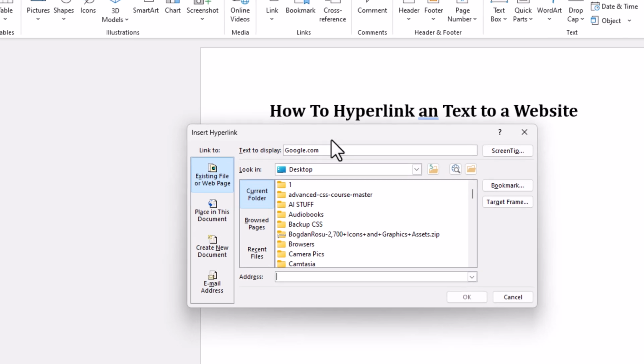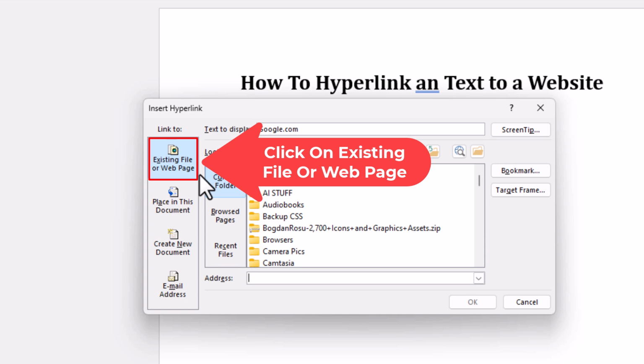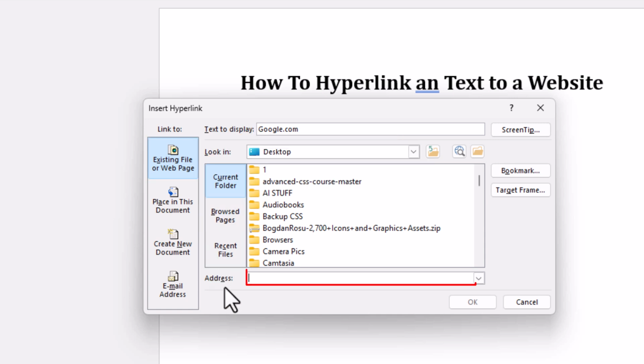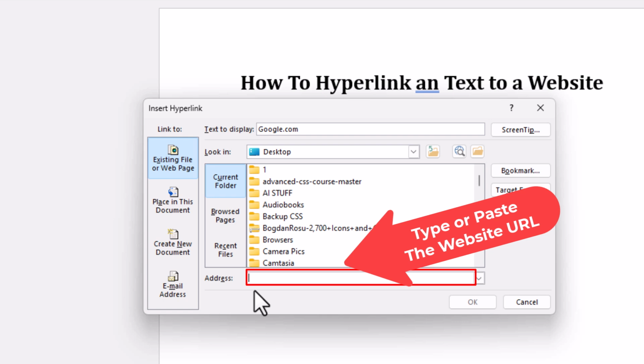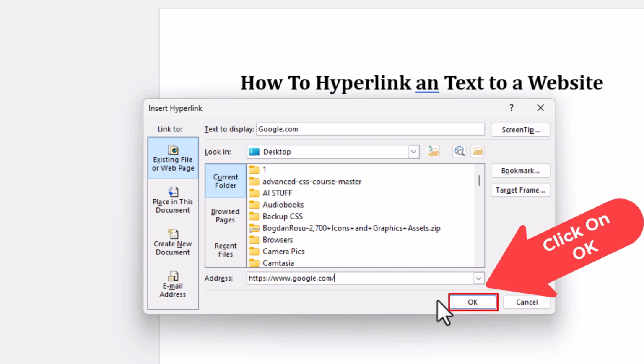Now in the little dialog box that opens up here, you want the pane off to the left hand side. You want to make sure you're on Existing File or Web Page. Then you'll go down to where it says Address, and you want to paste in the URL of the website you want that text to be linked to. I'm going to paste in google.com. Then you'll go down to the bottom of the dialog box and click on OK.